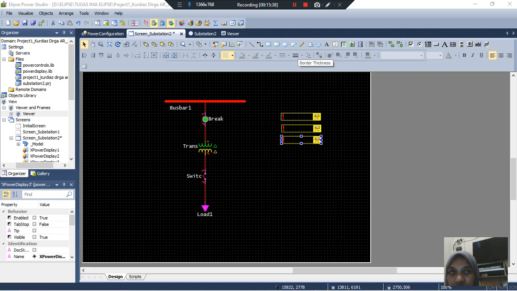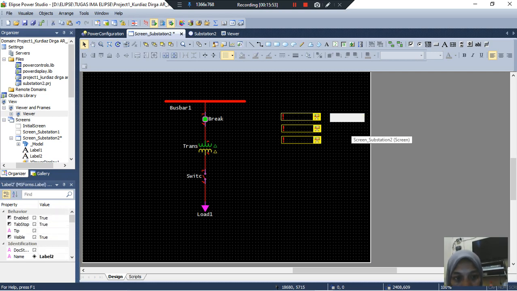Then we can add a name tag to each line, by clicking the label and then dragging it like this, and then copy, and then next we make a chain.